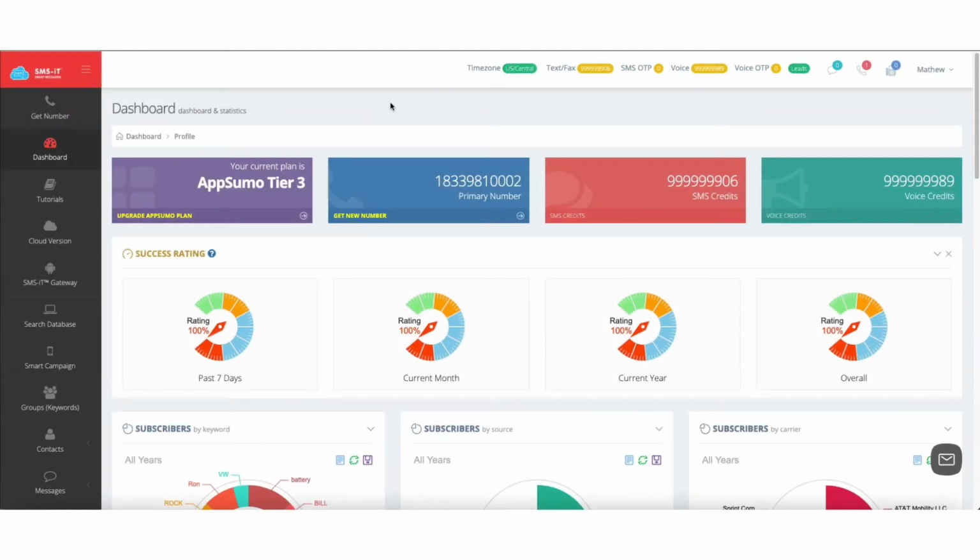In this video, we'll go over the three different versions of SMS-iT and the three different dashboards. So you may have noticed on the left-hand side a cloud version and an SMS-iT gateway. Let's talk about what these are. So the dashboard you see here is what's called the decentralized dashboard. This is what is typically integrated with Twilio or something along those lines.